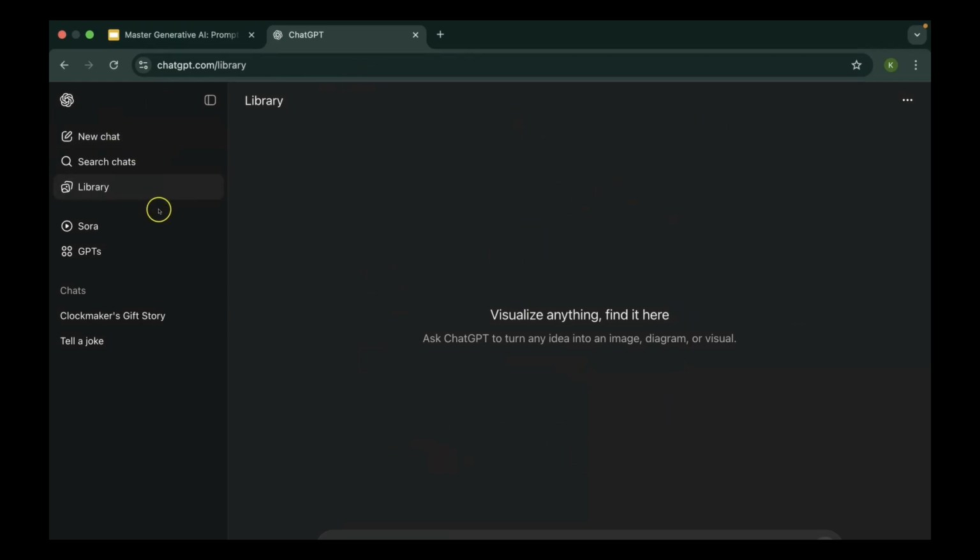Now, if I go below library, you will see I have two options, which are Sora and GPTs. GPTs is something that we are going to come to later, but Sora is something that I want to talk about. This is also something that we are going to discuss later in this course. It will have its own section, but Sora is just a text to video generation software, and it is not free. Again, the pricing is something that we are going to talk about.